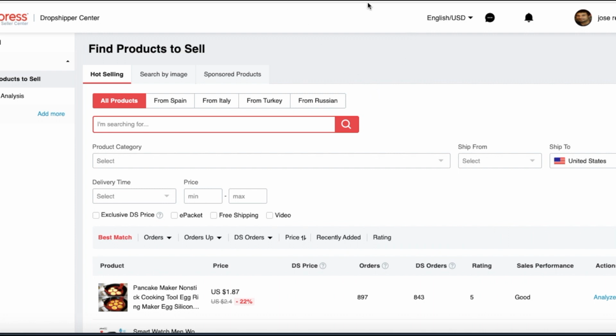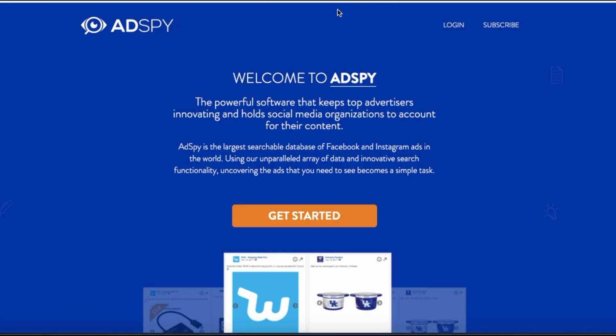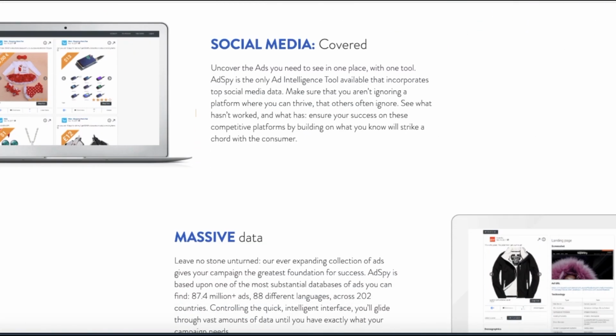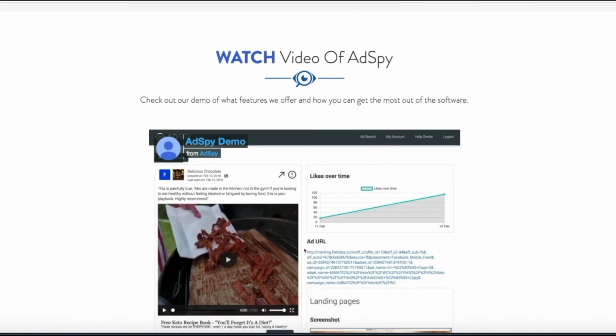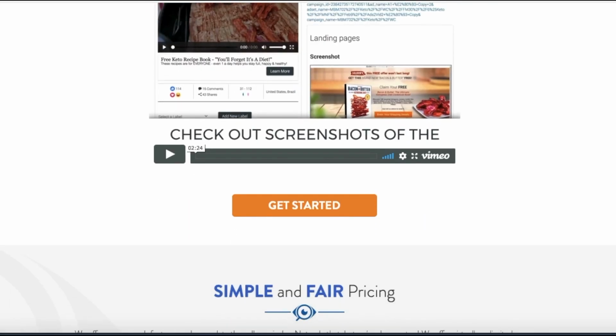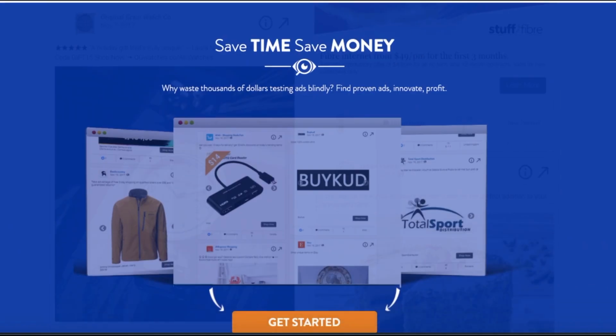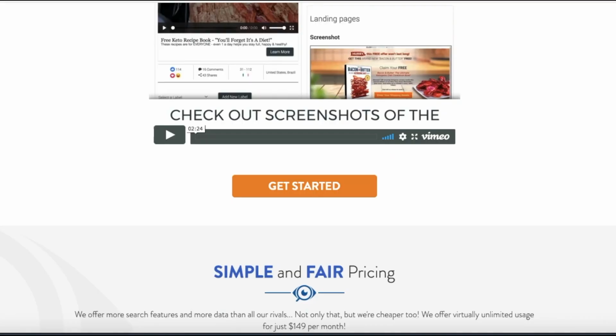That's the free way. So if you want to spend a little bit of money, I heard AdSpy is really good. I'm not sure how much it is. Maybe I'll put a link down below if I find out how much it is, but I think it's like $30-something.